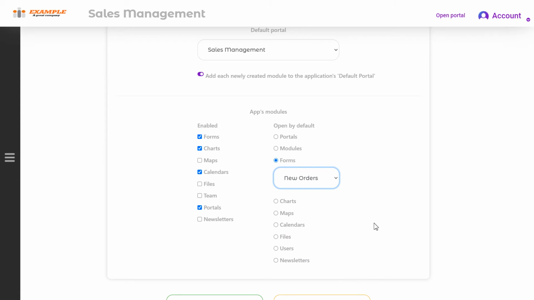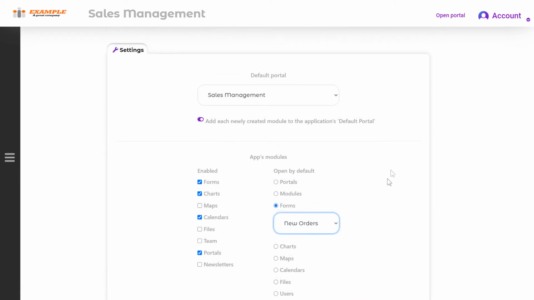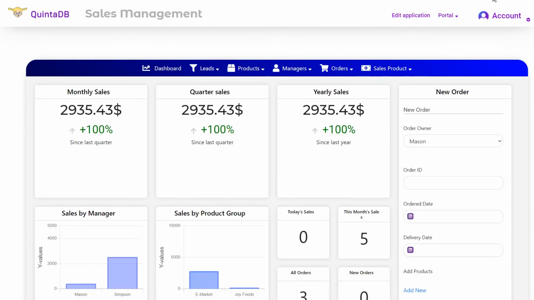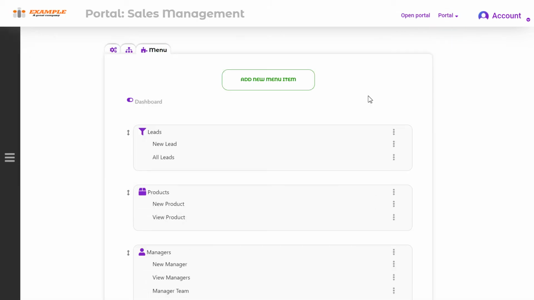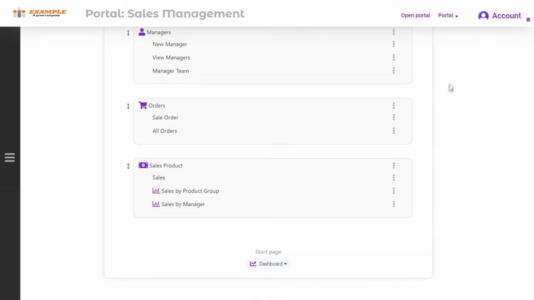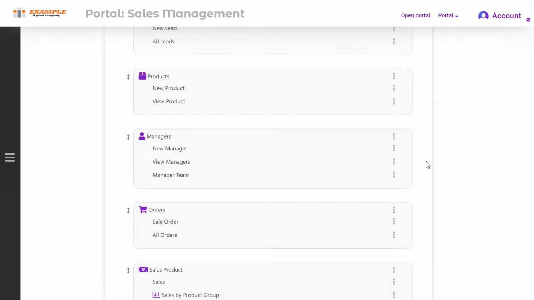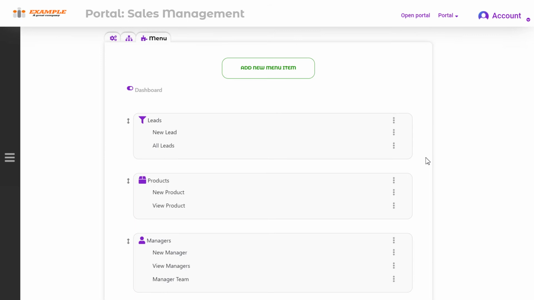Let's go back to our portal. To do this, click on the Open Portal link. This link will open the portal that you selected by default in the application settings. In the portal menu, you can change the menu. Here, you can add new and modify menu elements. In addition, you can select the start page of your portal.